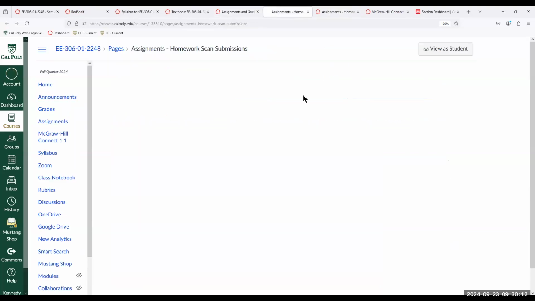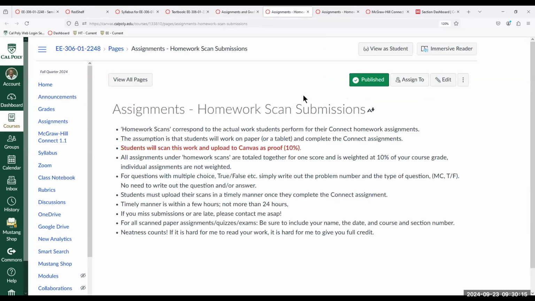Scan and upload. When you do online homework, sometimes there are questions that are broken up into several parts, where you enter values. But to find those values, you perform some analysis. The assumption is you'll be working on paper or on your tablet. So the scan and upload is whatever work you do, scratch work, rough work, whatever work you have done, you scan that, create a PDF, and you upload it. For every single Connect assignment that you do, you would have some work that you have done. You upload a PDF of that work.